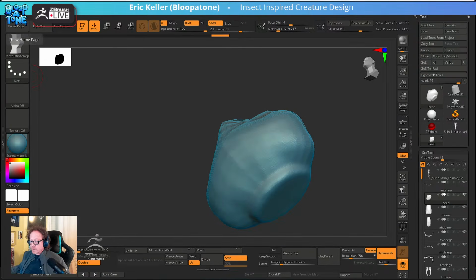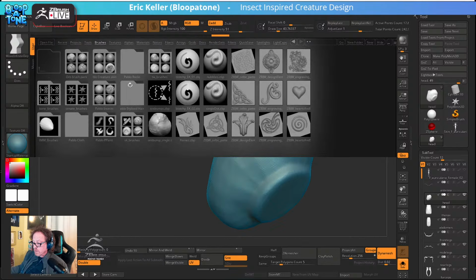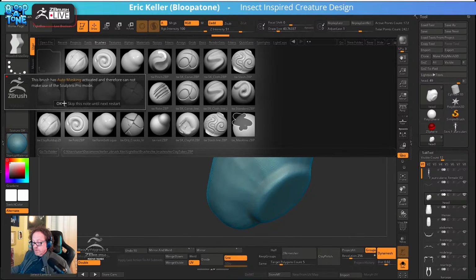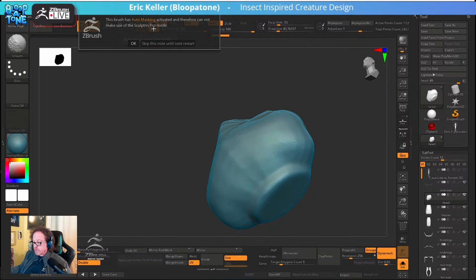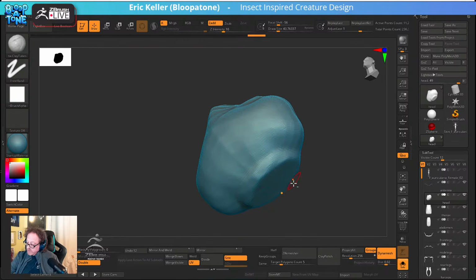And I'm going to go into Lightbox under User, Brushes, clay tubes. This one has auto masking on, so that means it won't work with Sculptris. So I'm going to turn Sculptris off, re-Dynamesh, and then just use the clay tubes brush as a way to kind of quickly shape this.